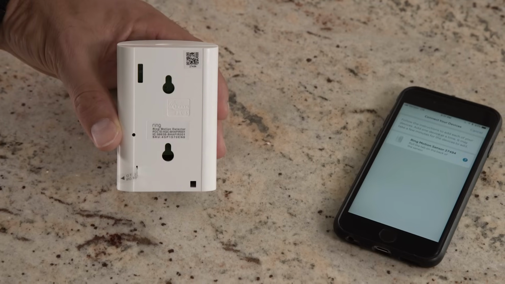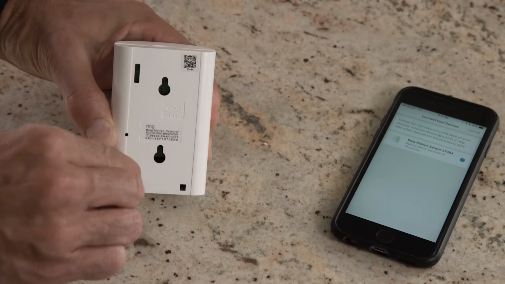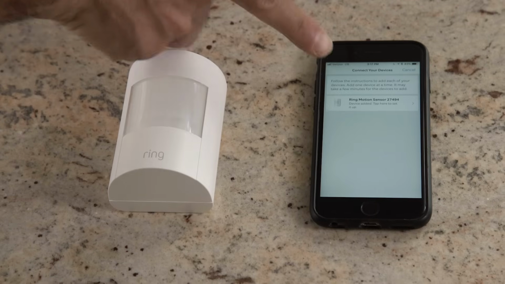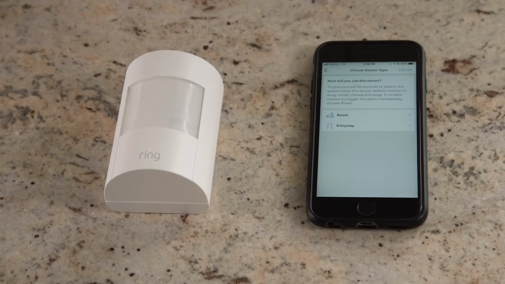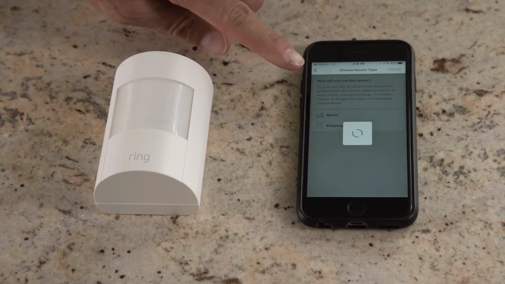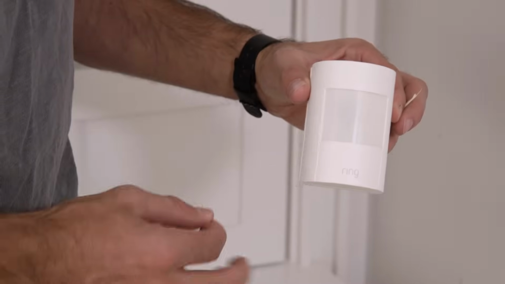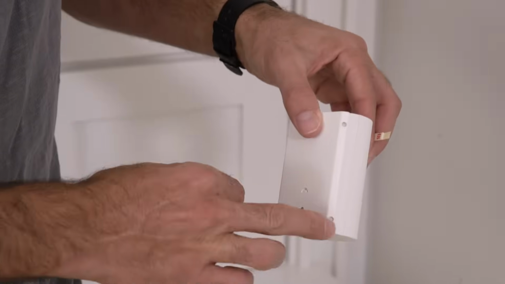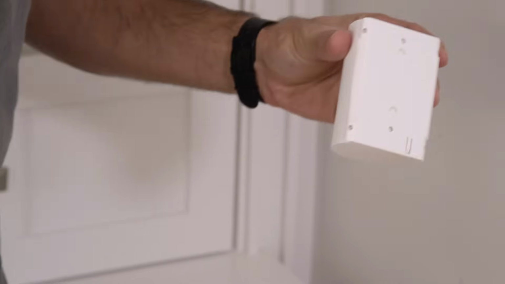Okay, now we're gonna set up the motion sensor by pulling the tab. All right, device is added, let's set it up. Okay, this is gonna be in the entryway. Okay, since we're gonna mount it in the corner, we need to put the tape on the sides here. Okay, now we're gonna mount here in the corner.